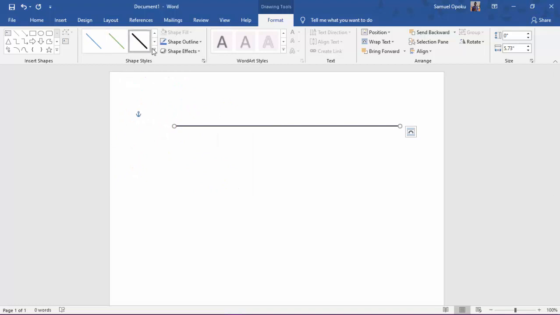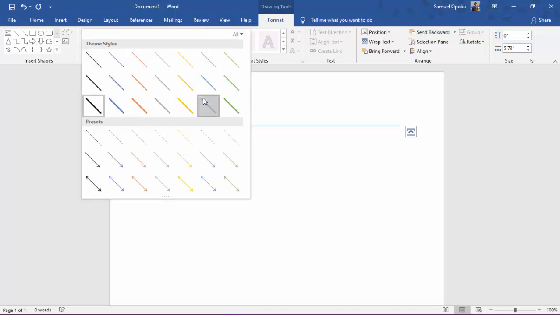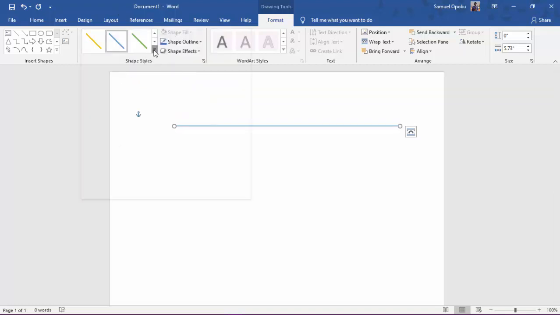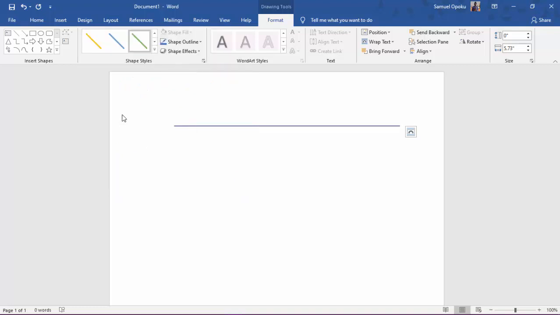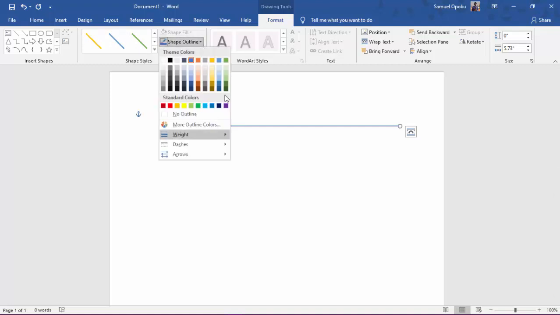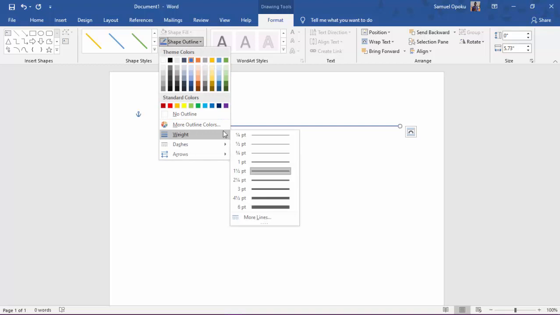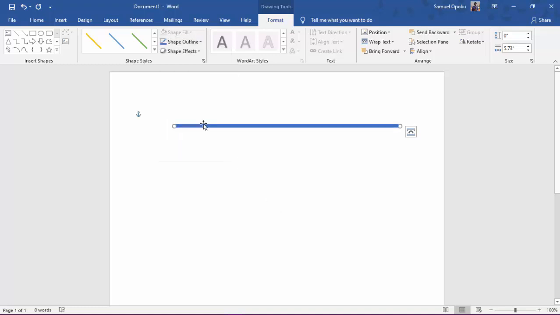So when we change to black, you see. When we take the blue, when we take the other colors, we all can see what is happening. Then we can also change the shape outline here. So you can change the width. You can change the width here.